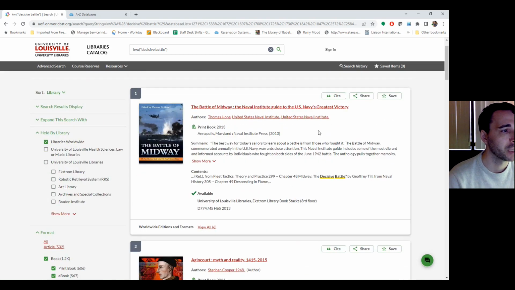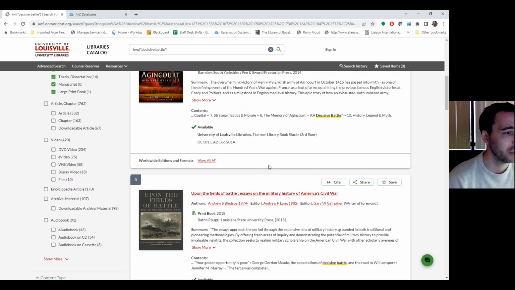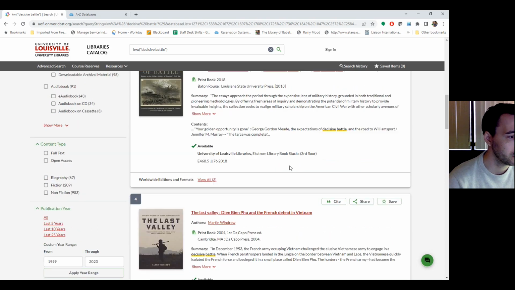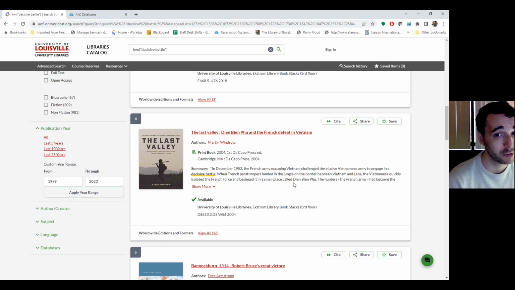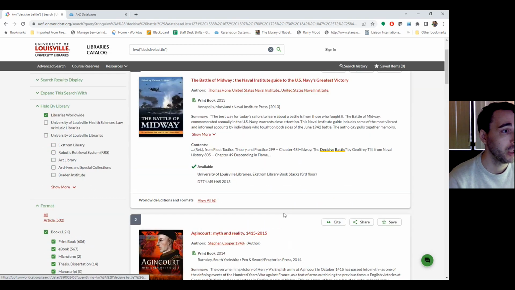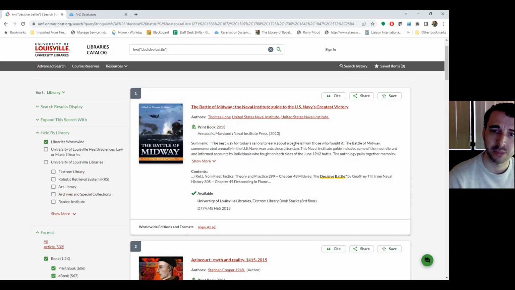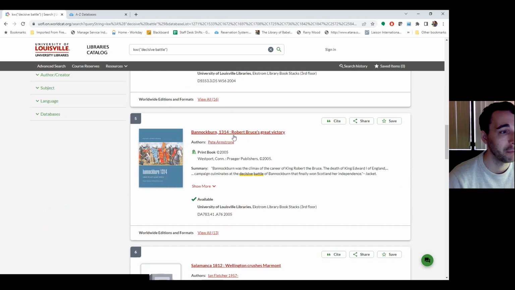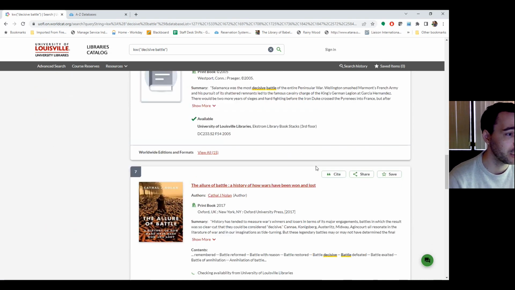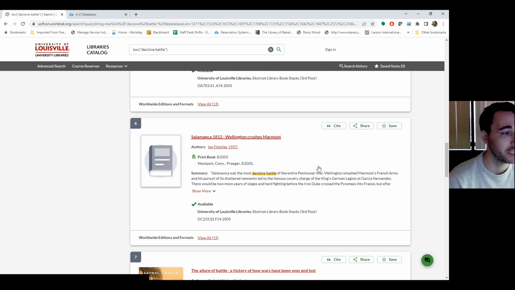So let's scroll down. Now, thus far, what we're seeing in the first one, second one, the third one, the fourth one, we're seeing books about specific battles. Again, if I was picking a specific battle like Dien Bien Phu or Agincourt or Midway, that might make sense. But again, as I mentioned, I'm looking for kind of the bigger argument overall.